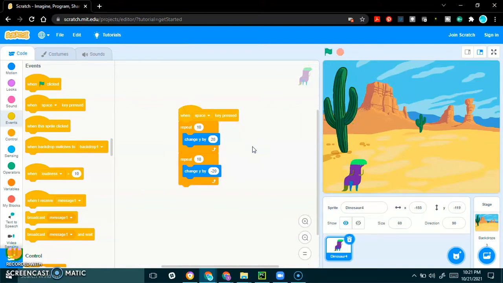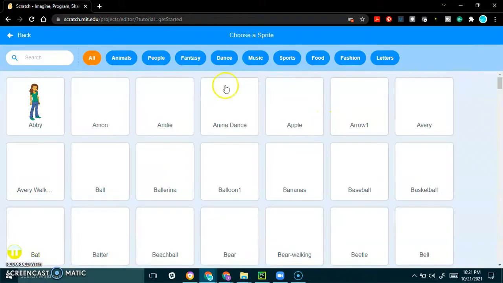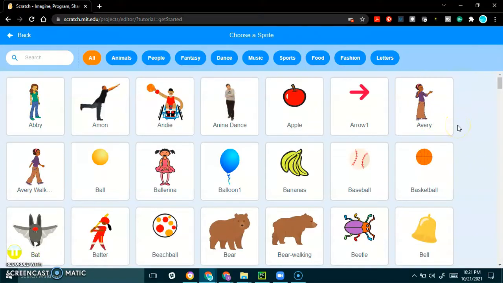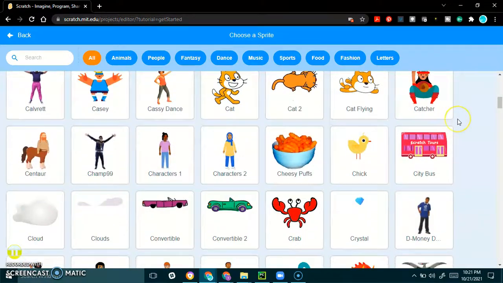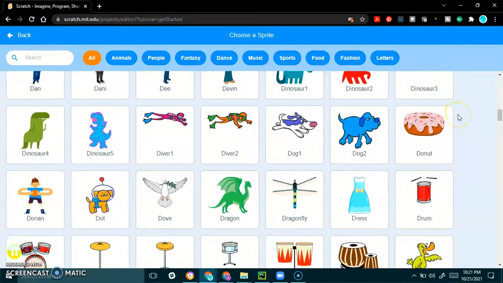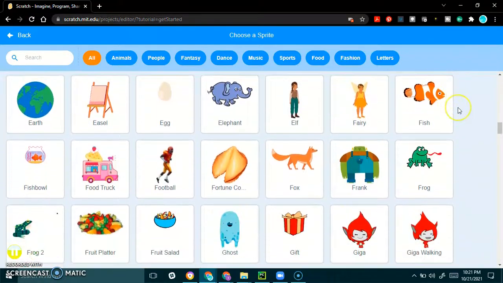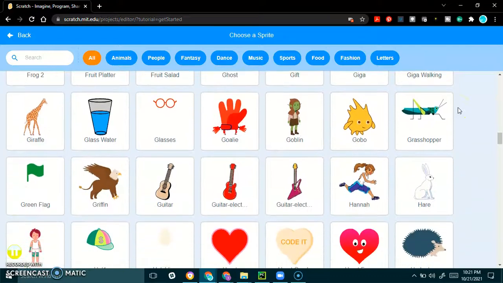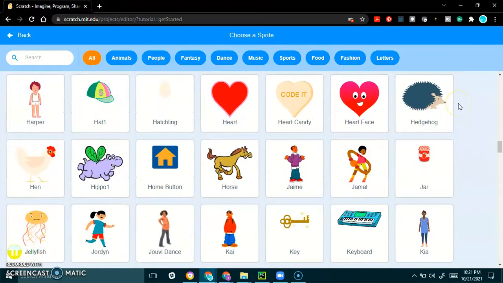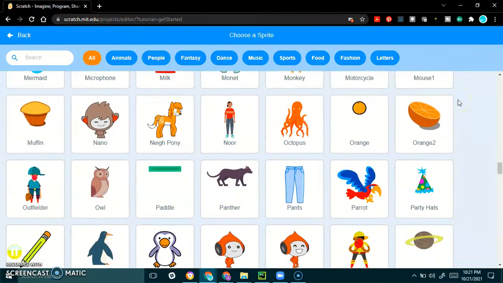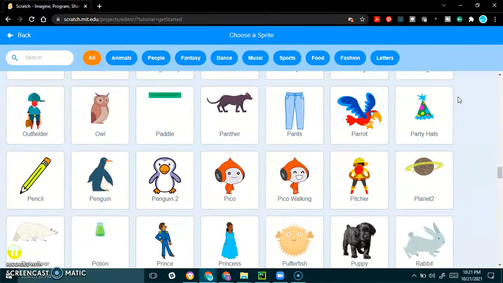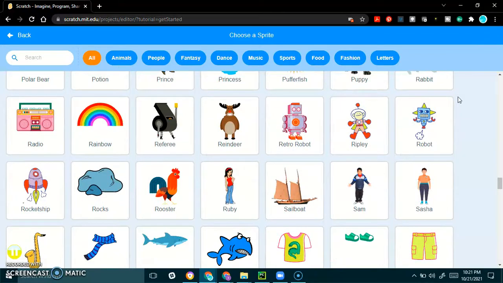So next we're going to add another sprite. So we'll go to sprite and add an obstacle. So in this case, because the dinosaur is in the desert, we're going to use the cactus plant. We're trying to replicate the game you play on the computer when you have no internet, when your browser is offline, that kind of game.